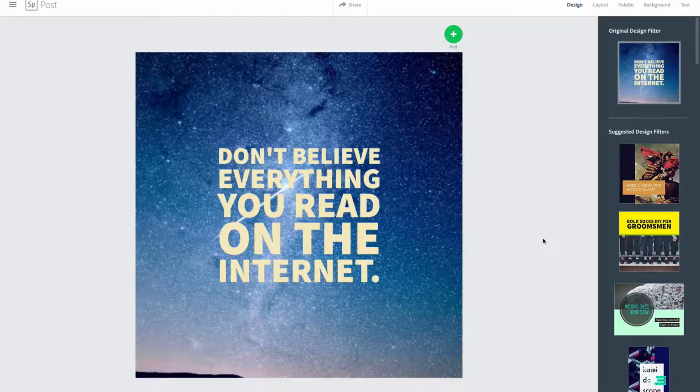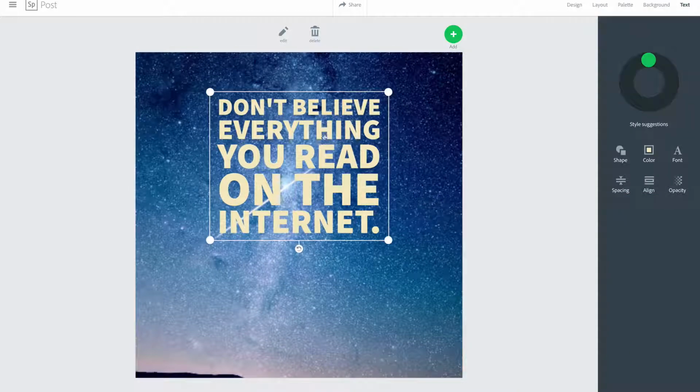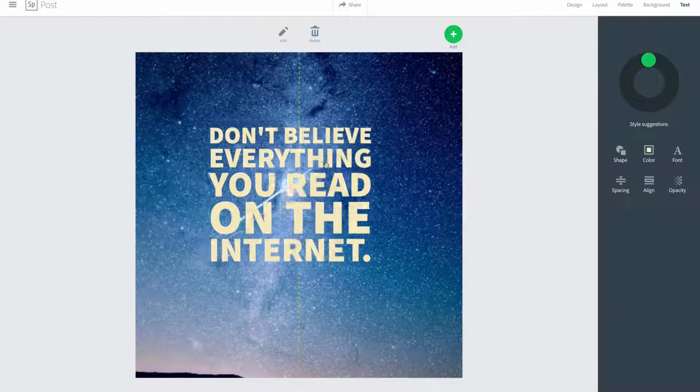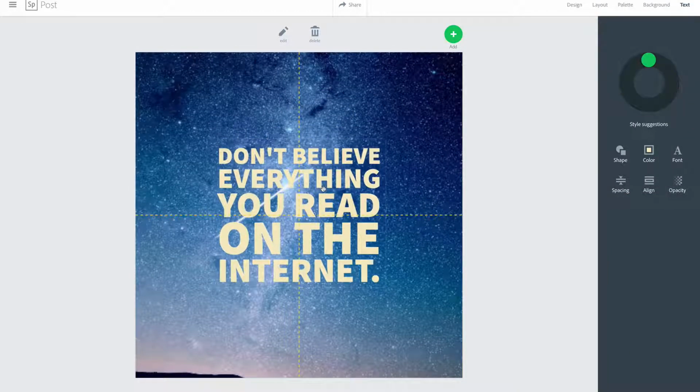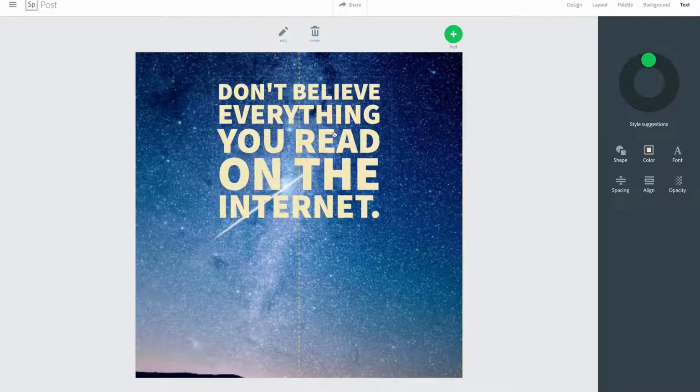Now, you could use this right away, but I'm going to show you how to customize and modify this a little bit. Okay, so I have the text here. I can move this around. I get little guidelines there to snap it into position if you want to perfectly center something. I'm going to move this up towards the top.